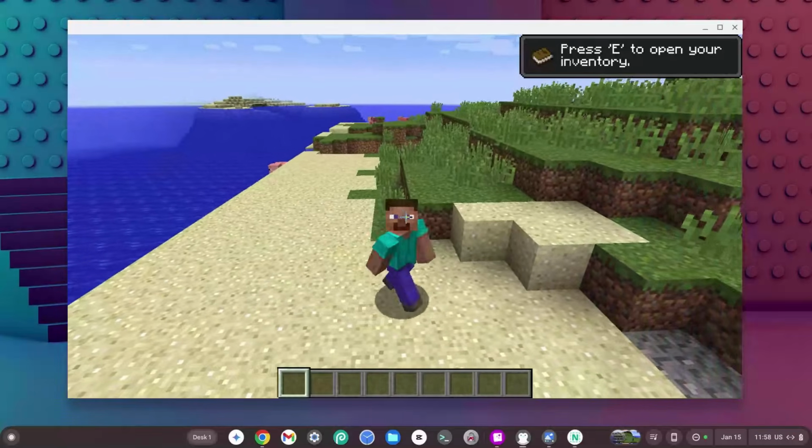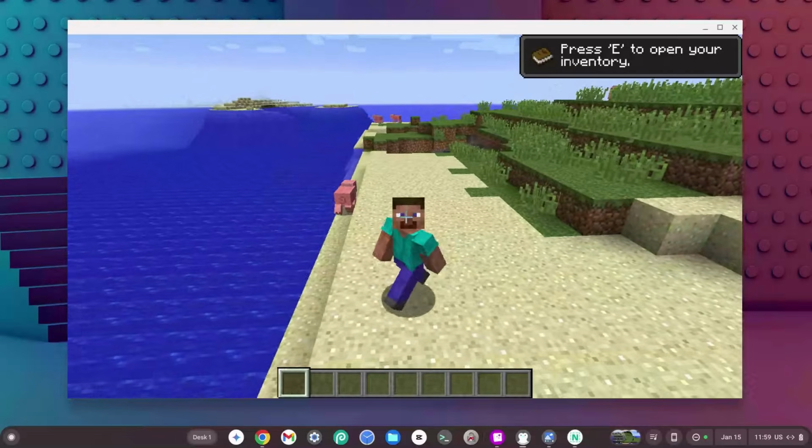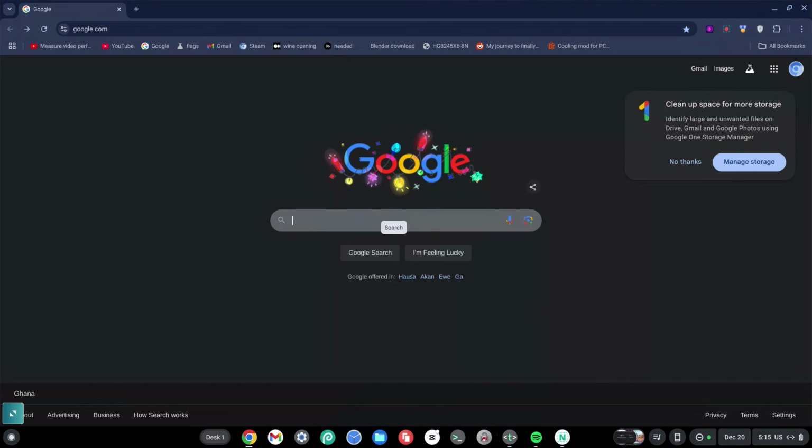How to download Minecraft on Chromebook 2025. Here is Minecraft working on my Chromebook. In today's video, I'm going to show you how you can get Minecraft working on your Chromebook. Let's dive right in. Now go ahead and get to your browser and type.